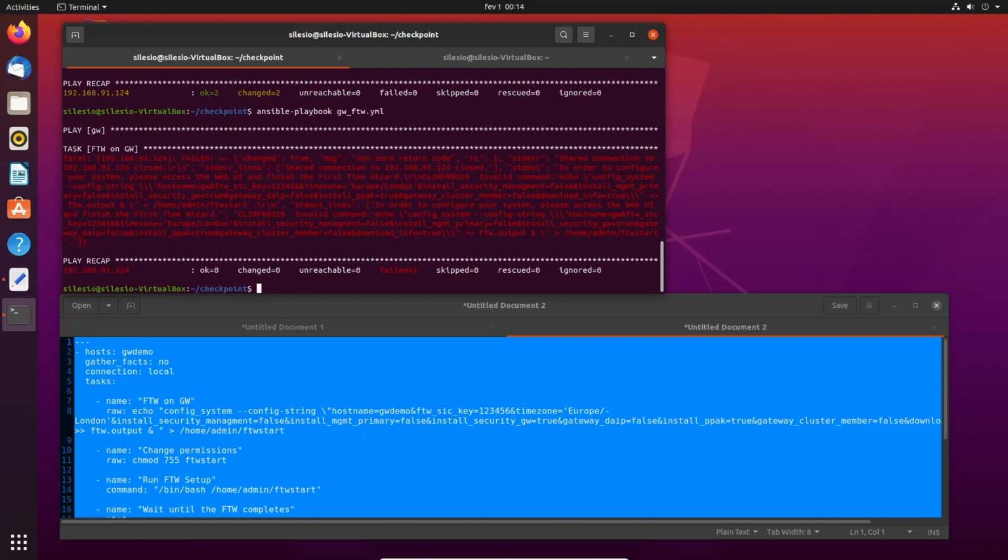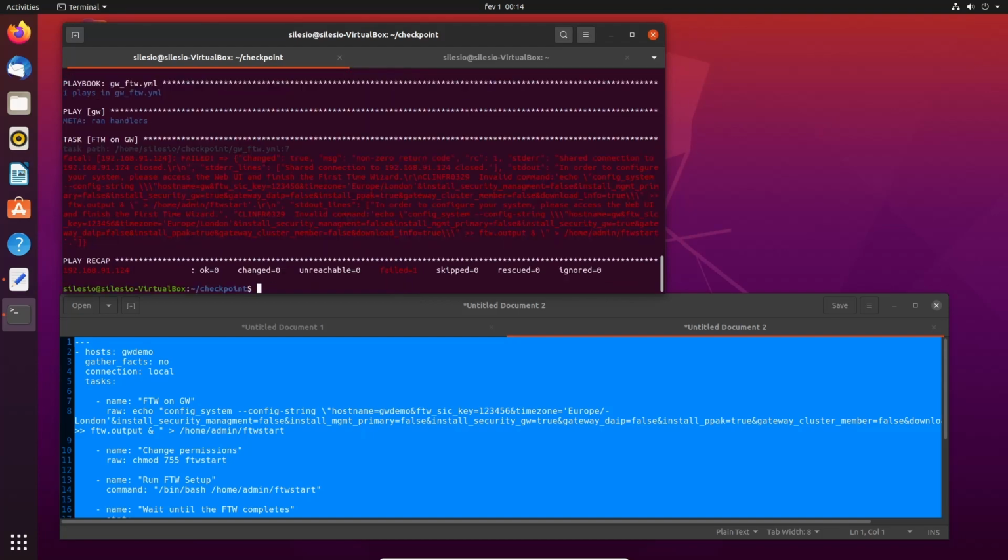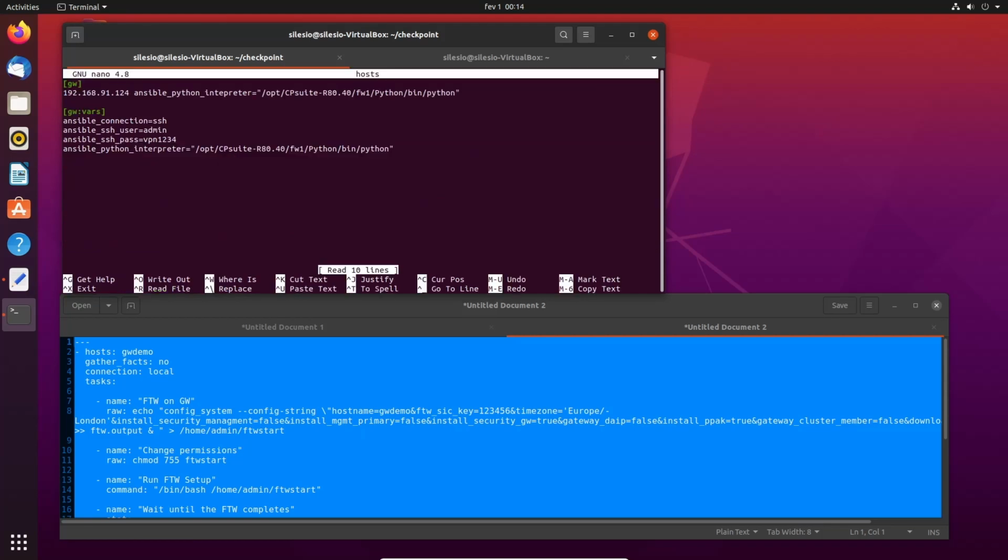Okay, so normally we try once more, I believe. Okay, why is it failing? Oh, probably the password. No, it's not. Not because I was able to change it. The interpreter.